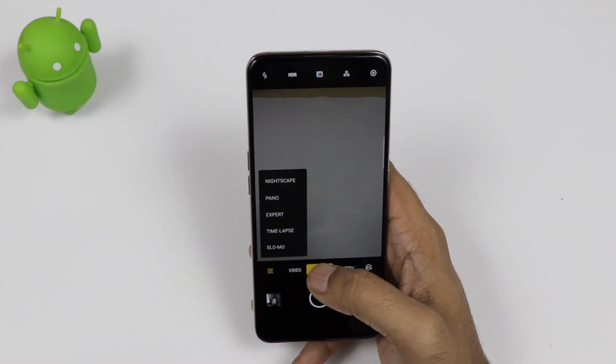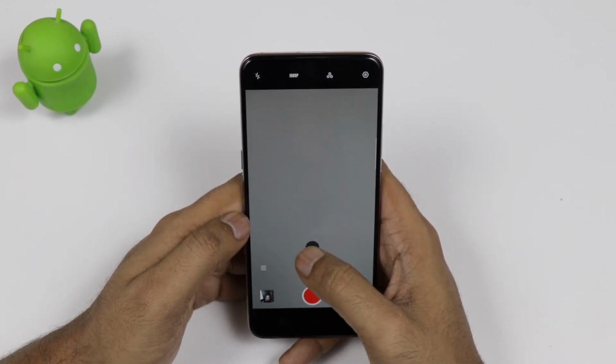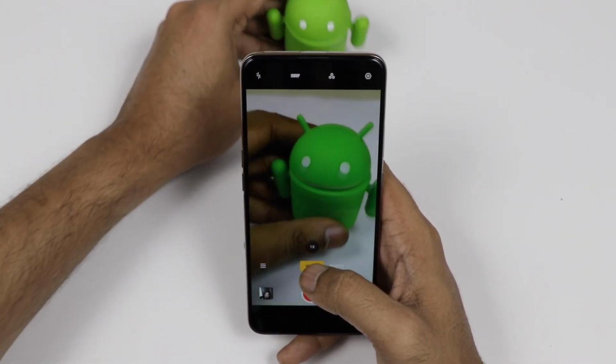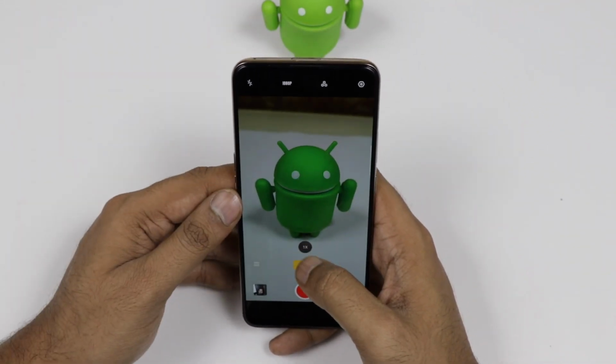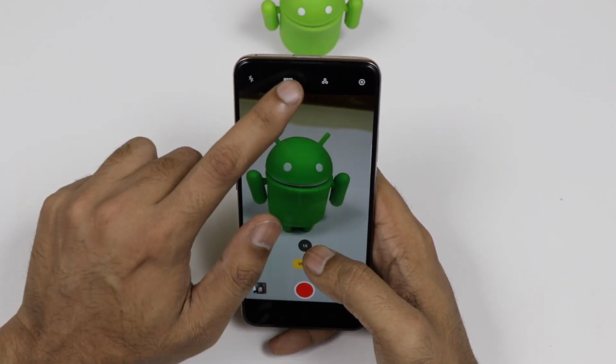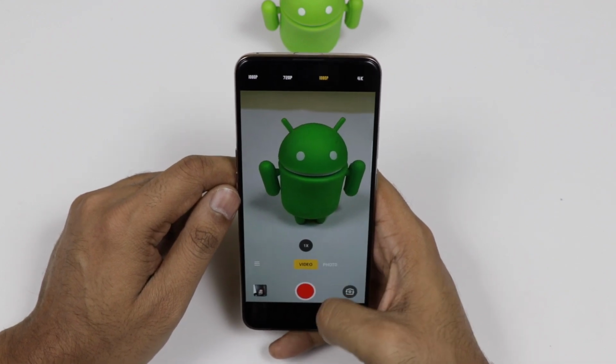Now coming to the modes, we are getting the nightscape, pano, expert, time lapse, slow mo, video, photo, and portrait. These are the modes we are getting. Now talking about the video mode, here is 1x and 2x zoom. This is a feature you are getting. Unfortunately the device doesn't have a telephoto lens or an ultra wide angle lens.